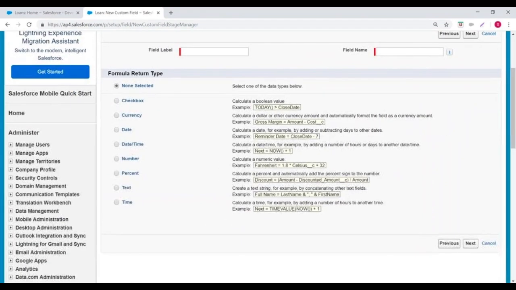So first you have to decide what type of result we are expecting. Then you write your expression. This is the field, and this is the type of value we expect, for which I am going to write an expression. So define what type of result you are expecting, then write your formula. The result types are checkbox, currency, date, date time, number, percent, text, and time. I hope you are good.